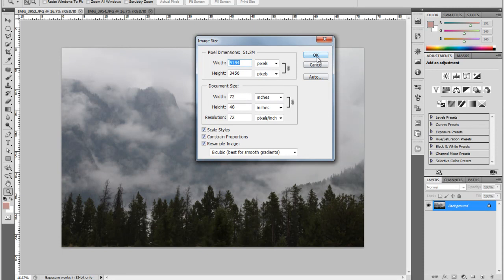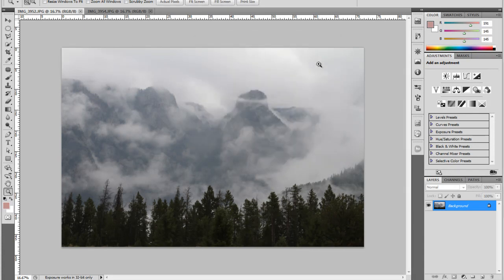So I may want to create an action so that I can change the file size on many of these, maybe perform an automatic color adjustment, and then close the file for me. Okay, so let's see how we would do that.